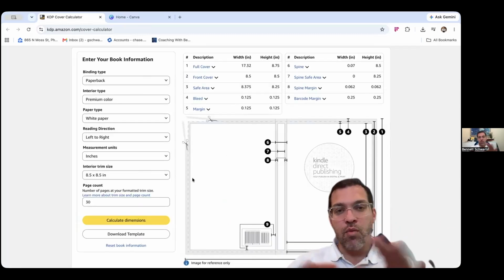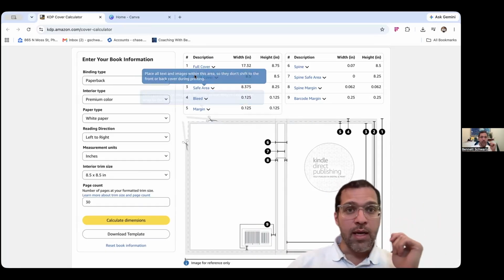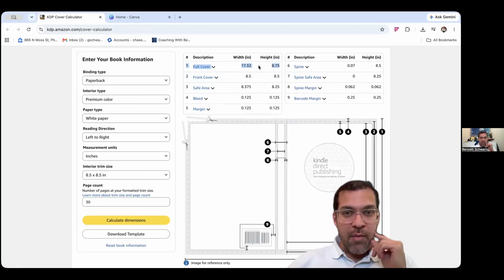Okay, so then what you're going to get is this document. There are two things we really want to know from this document. Number one is the real width and the height of our book, and that's number one up here. We're going to take those specific numbers, 17.32 and 8.75, and put them into a free app called Canva, and we can use the free version for that. And then pretty much everything else is going to be straightforward.